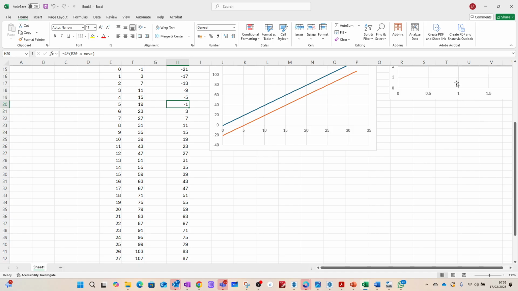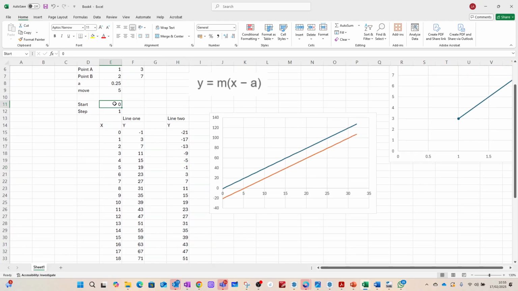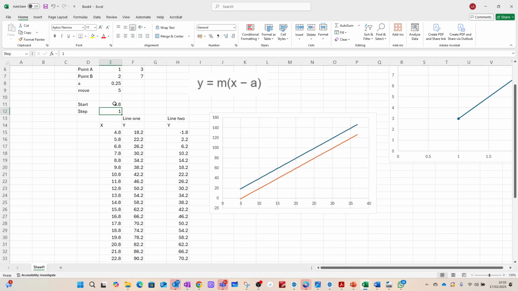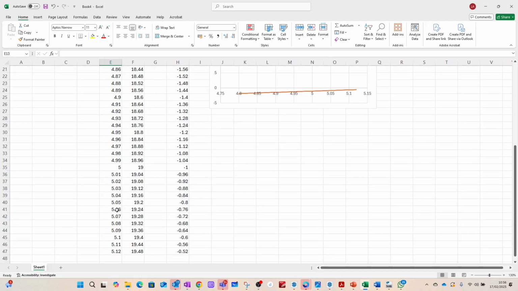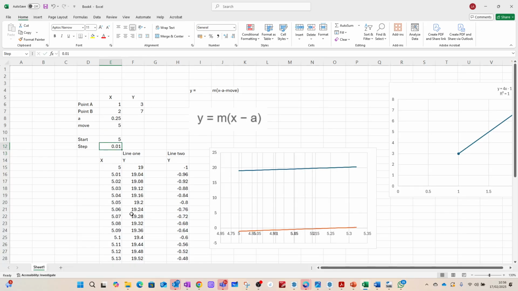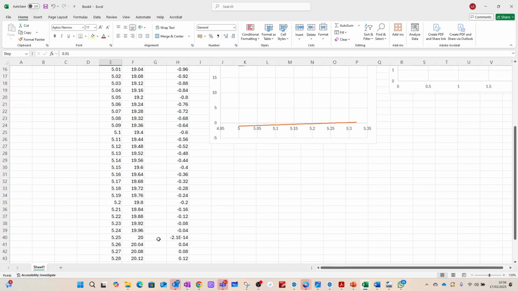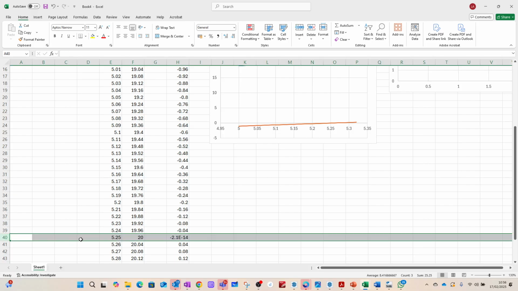Right, okay. Let's try and zoom into that 5 area. So I'm going to do start at 4.8 and my step 0.01. No, start at 5. There we are. So you can see here. Now remember when it crossed the x-axis, the point was along 0.25, and the height was 0. Well, what we've got here, if we go across 5.25, my height is 0.